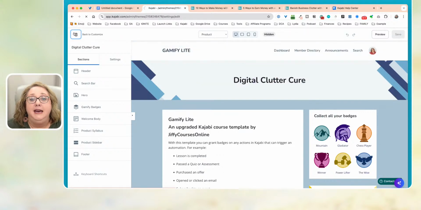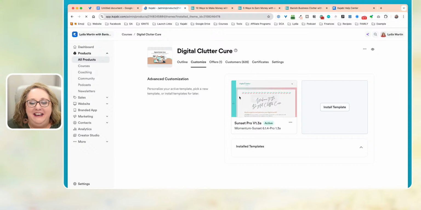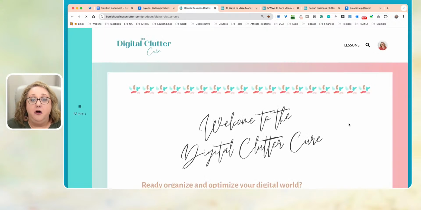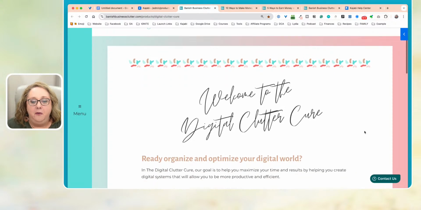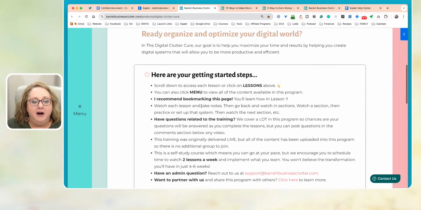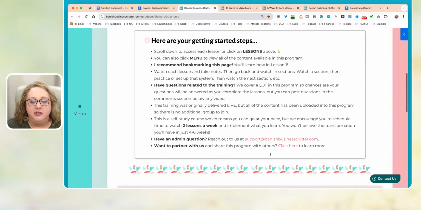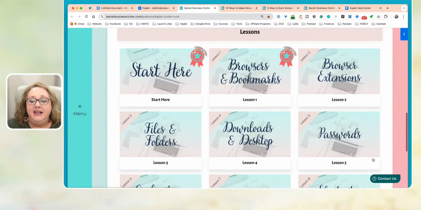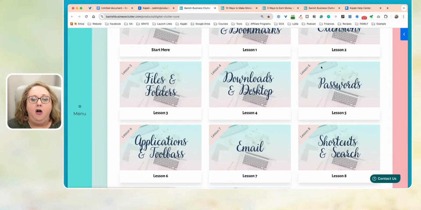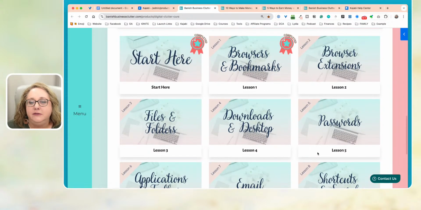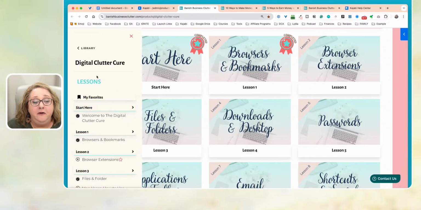Now let's take a look at what it actually looks like. Because this is going to be the theme I used for this project, it's called Sunset. And so welcome to the Digital Clutter Cure. I have this spot that gives them directions of where to go, how it works. And then down here at the bottom are all of my modules, which I call lessons. I think modules for this course sounded a little too intense. So I call them lessons, and it has this wonderful menu bar.